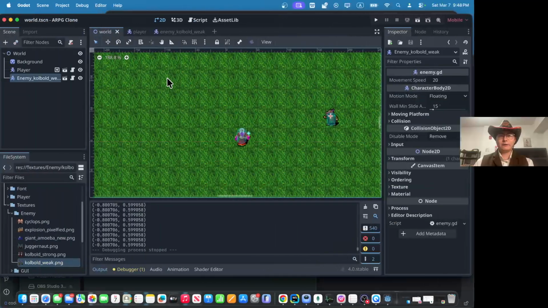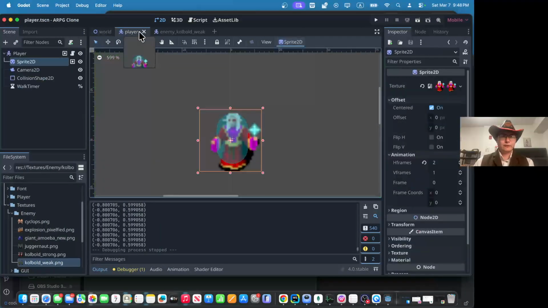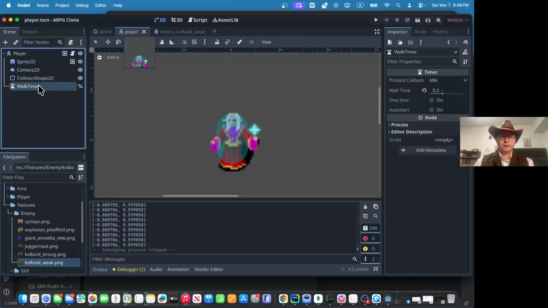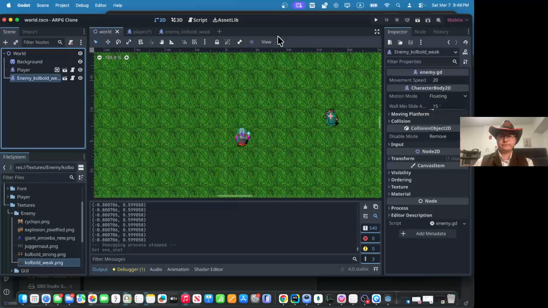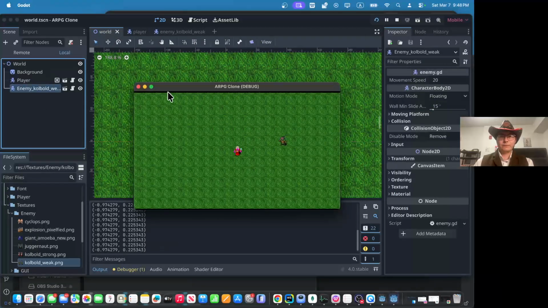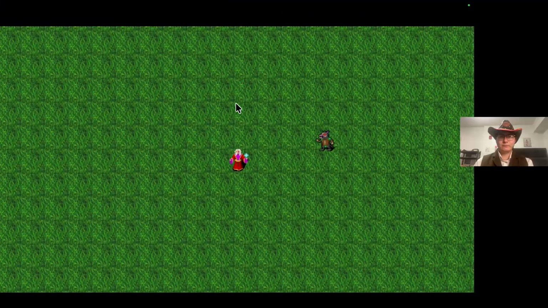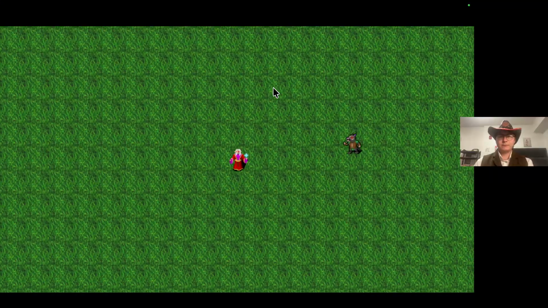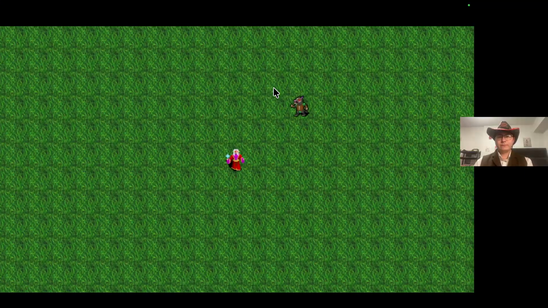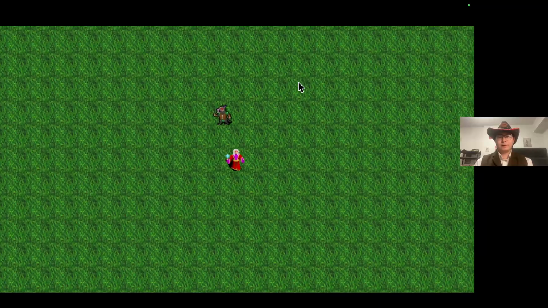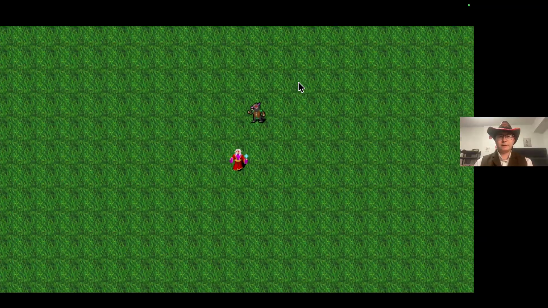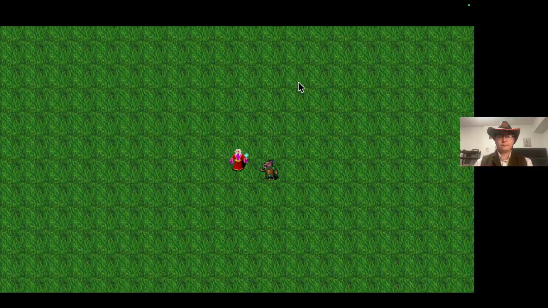Oh, I forgot one thing. In the player, I want to set it to one shot, so each time it will fire again. Do it again. Now it is moving correctly.